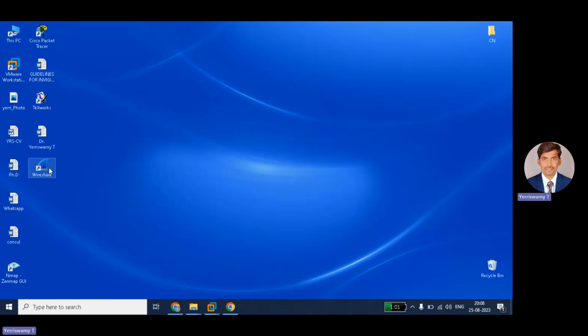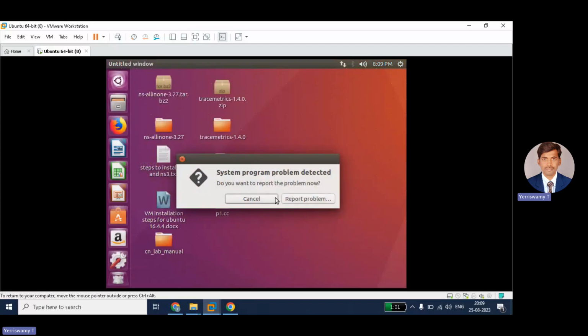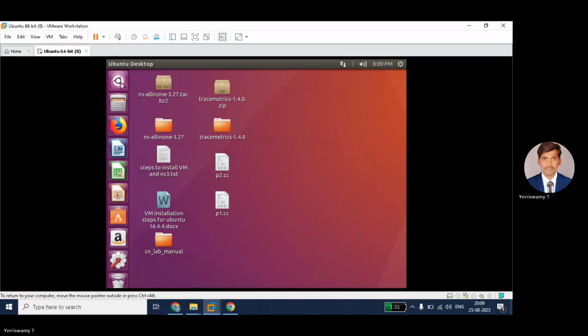Now let us see how to install Wireshark on the Ubuntu platform, or the Linux platform. I have already installed Ubuntu on my system. With just a single command, you can download Wireshark and get it installed. So I will go to the terminal.